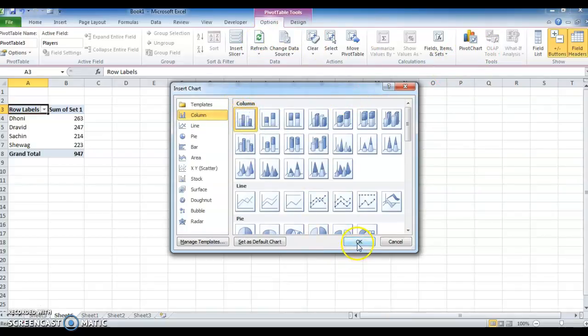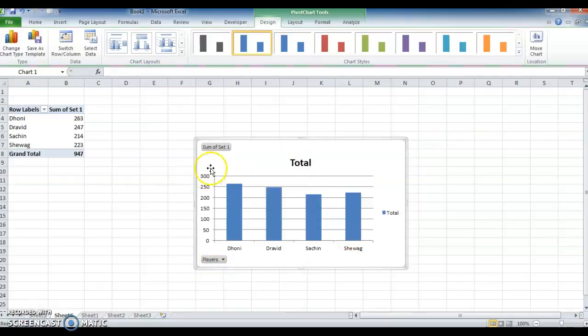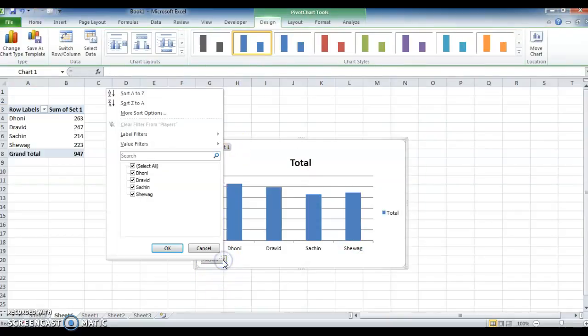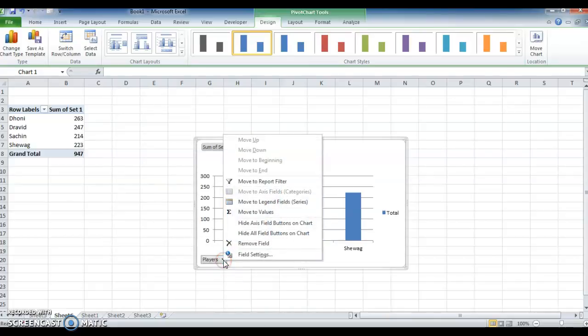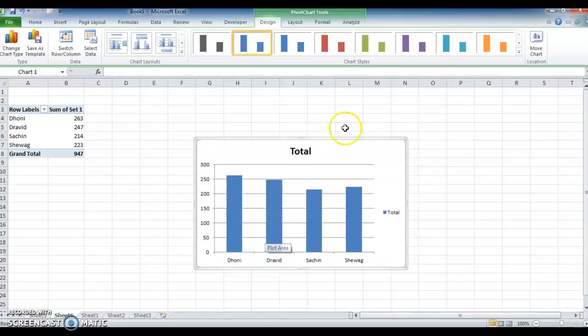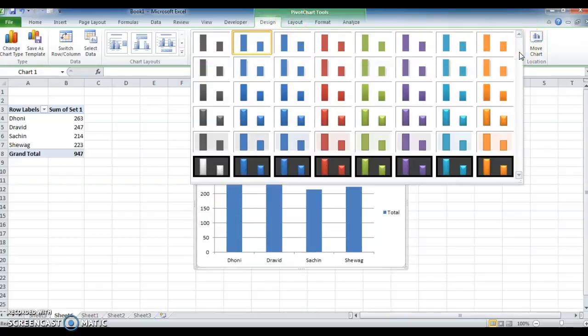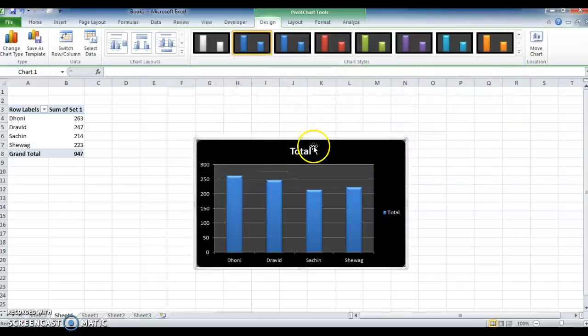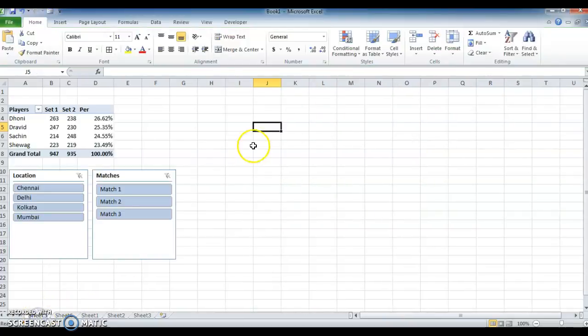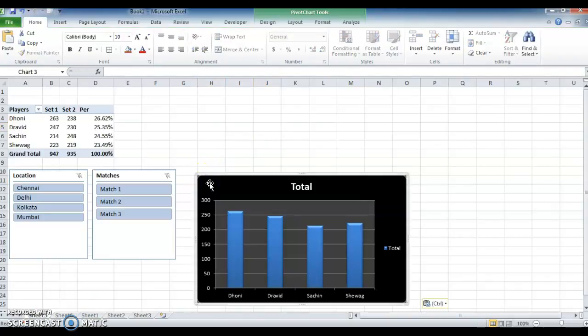I use column for this. We have some labels here. I want to remove them. For that, right click and hide all field buttons. It will automatically be hidden. So I need to change the colors or something. You can use this format. You can select whatever format you need. So I am using this. Copy, paste it. So one graph is over.